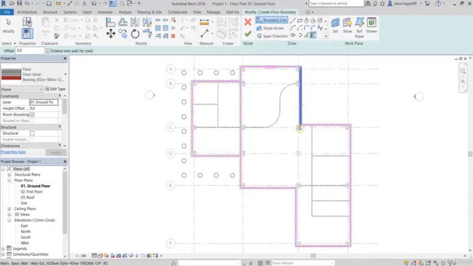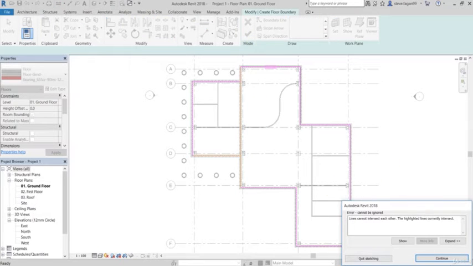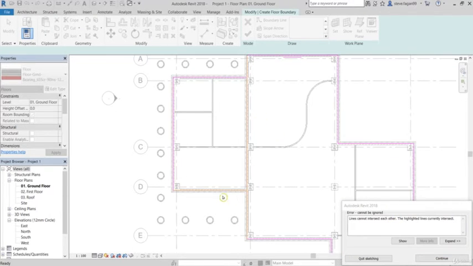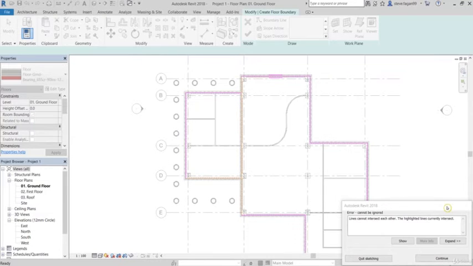So as you see here, we have a single closed line running around, and then these 3 lines here are in fact additional lines. If I press the green tick to finish, I'll get a warning symbol telling me that I cannot complete it because the lines cannot intersect each other. The highlighted lines are currently intersected. Revit will highlight the problem lines in orange, so you can zoom in straight away to see where the problem is.